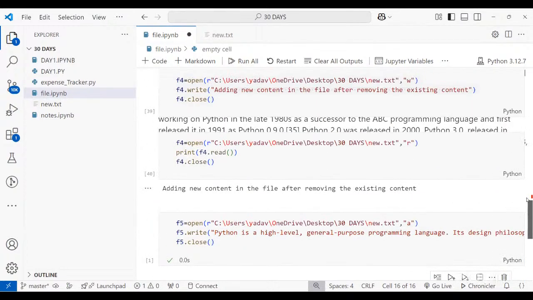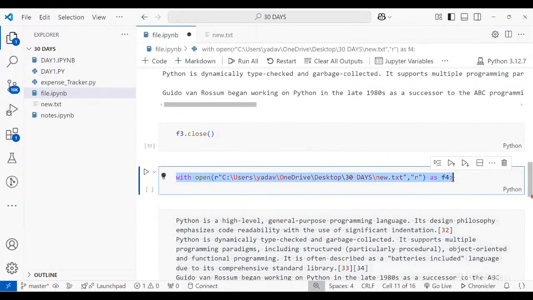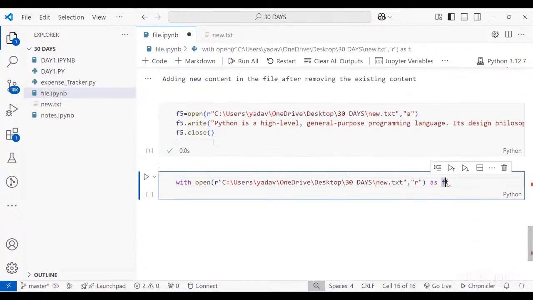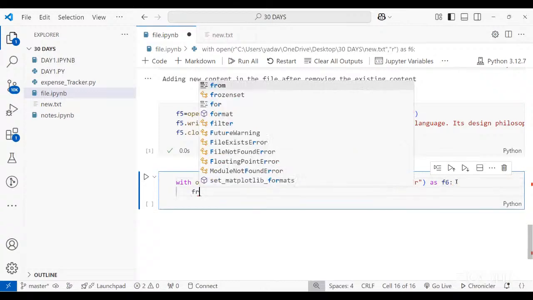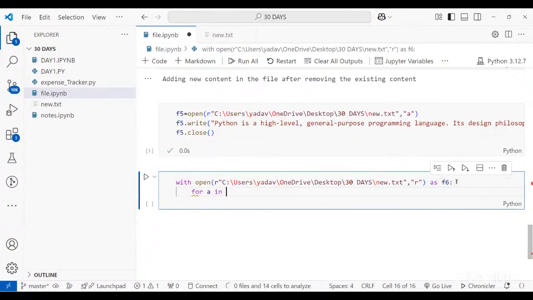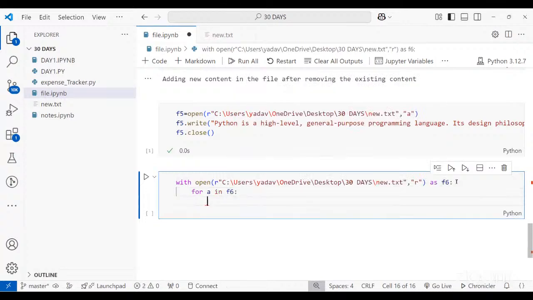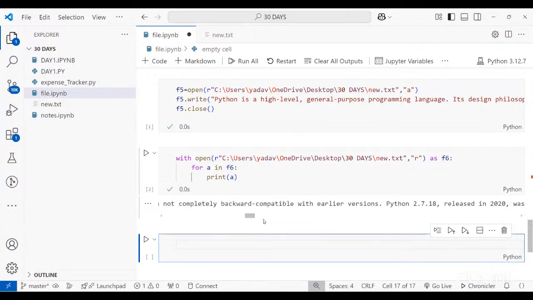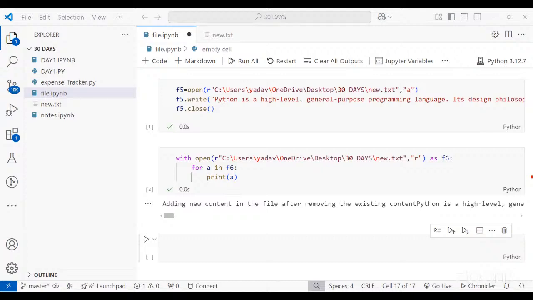As we have already discussed the with statement, I'm going to take the same one and add it over here. I'm going to use F6, and let's say for A in F6, print A. Here we are opening the file and reading each and every character from that file. I'm not using any other inbuilt method to read it. I'm just using a for loop to iterate over the characters and print them.